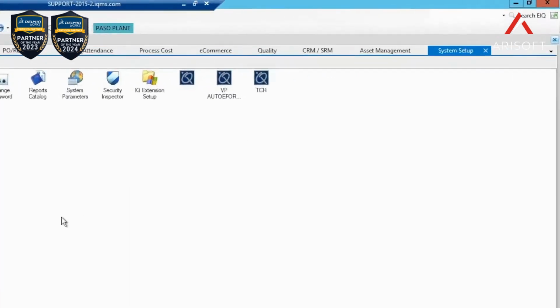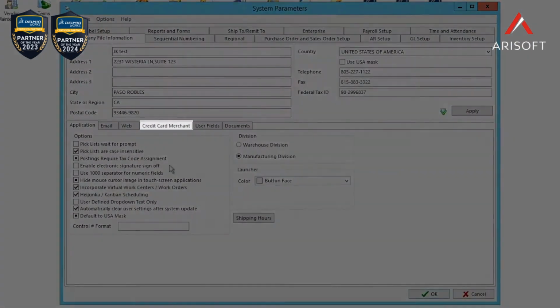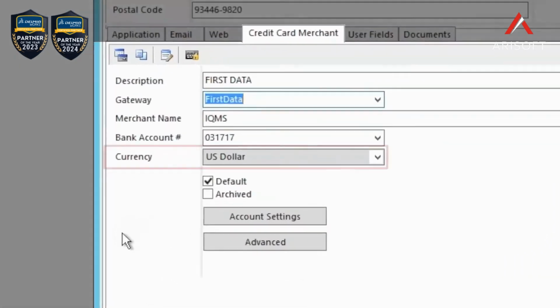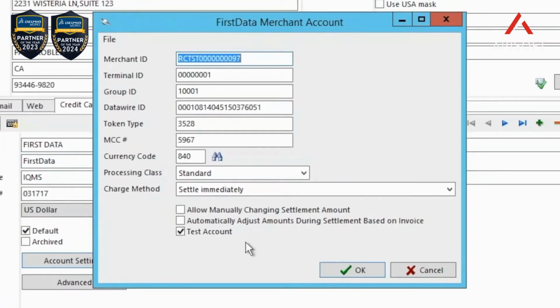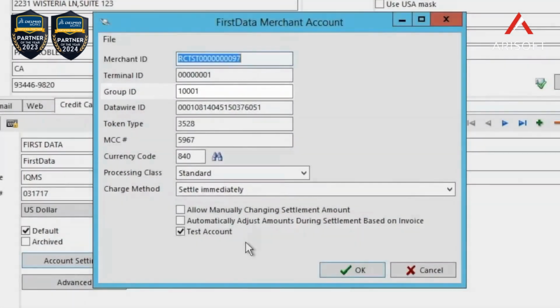To do this, we'll go to System Setup, System Parameters, then we'll click the Credit Card Merchant tab. Here, the user will fill out the description, select the gateway information from the drop-down list, name and bank account number for the merchant they are setting up. For international merchants, the user can also select the correct currency from the drop-down here. Clicking Account Settings will bring up additional parameters that are necessary for setting up the specific merchant, including Merchant ID, Terminal ID, Group ID, and so on.